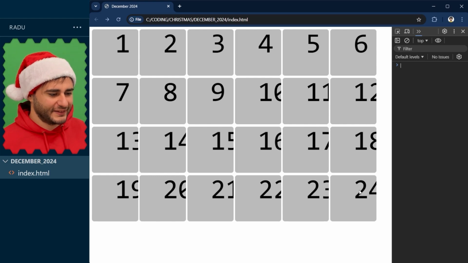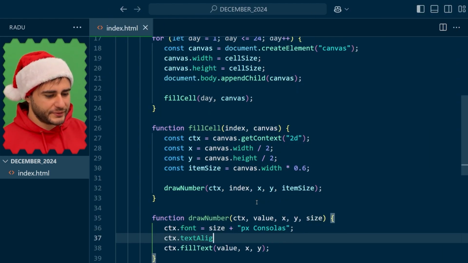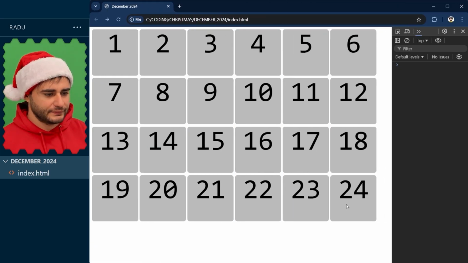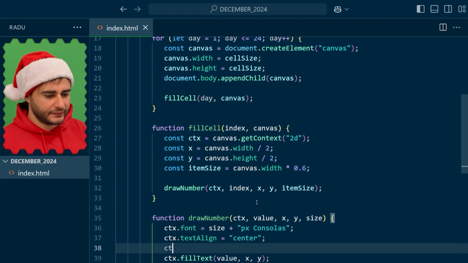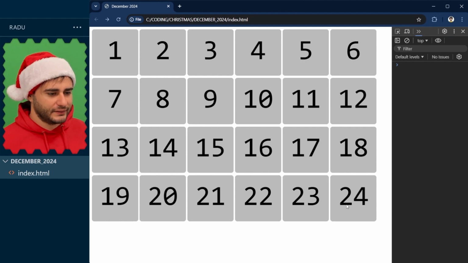Some of them, these are out of screen. So the bottom left corner is now the XY. I want the text to align properly. And we'll do that horizontally using text align like this. And vertically using text baseline to middle. And now we have something to work with.